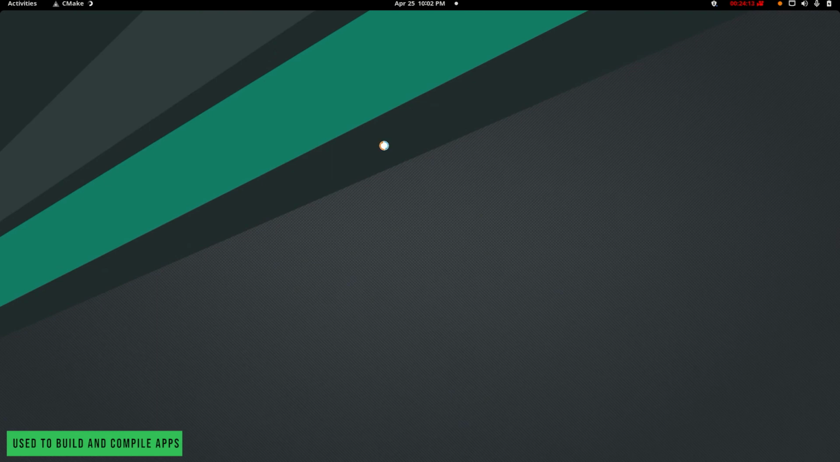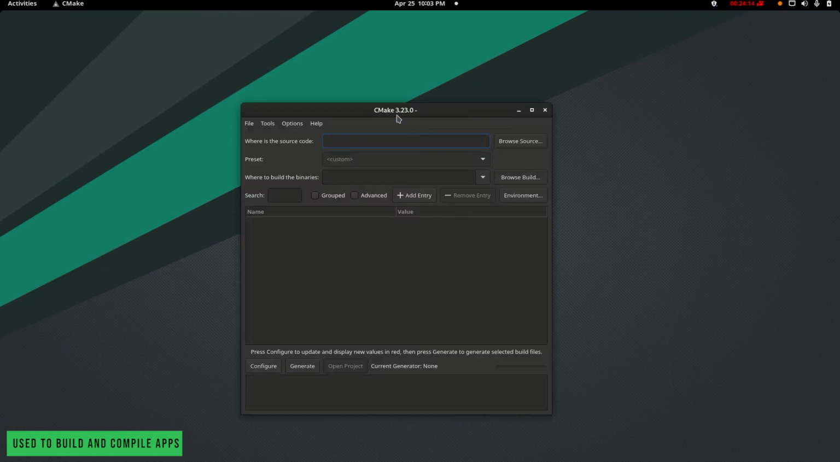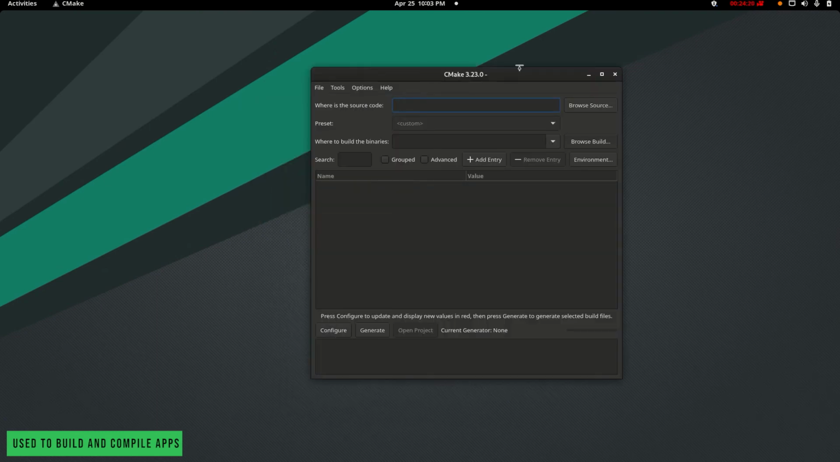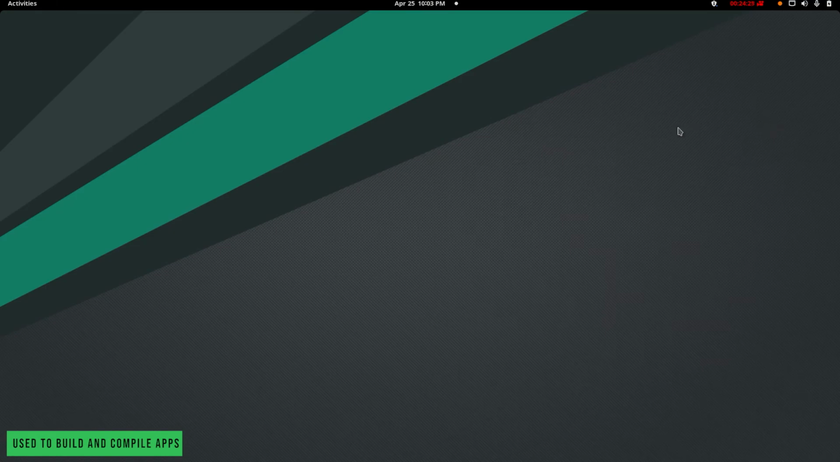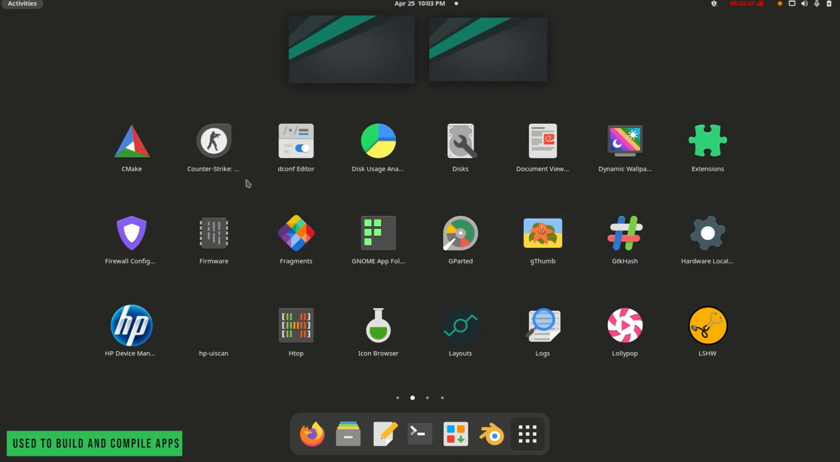CMake, my gosh. Okay, so I'm familiar with this being used in a terminal-based environment. So seeing an application here for it now is kind of weird. Maybe for newer users this might be useful, but I mean, I'm just used to this being a terminal-based command, so I'm not sure.